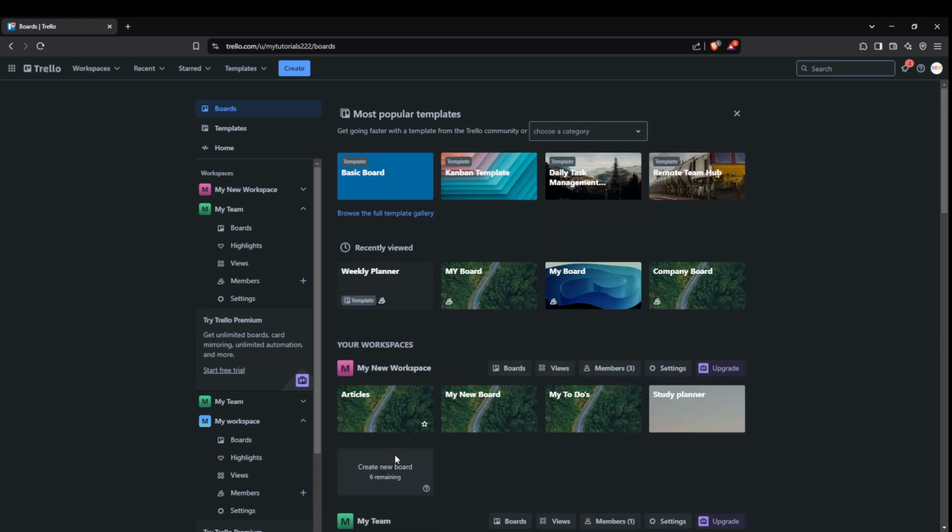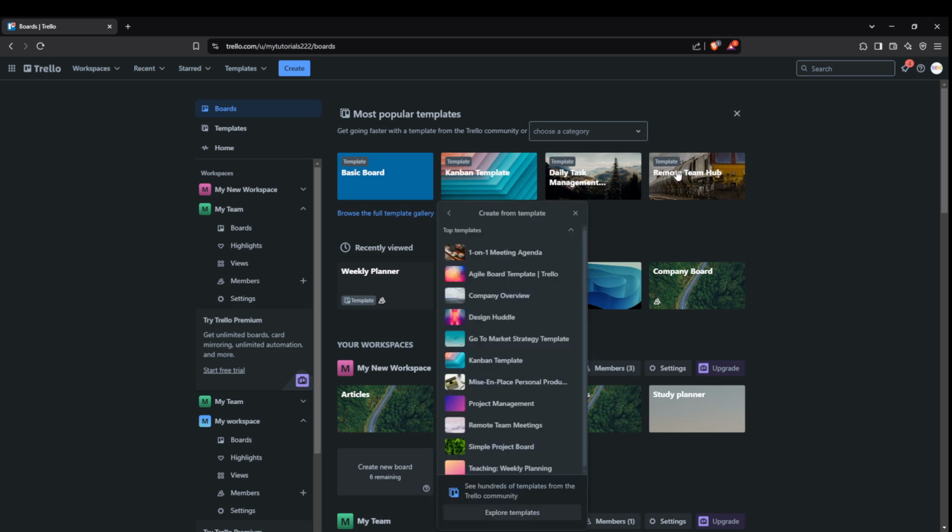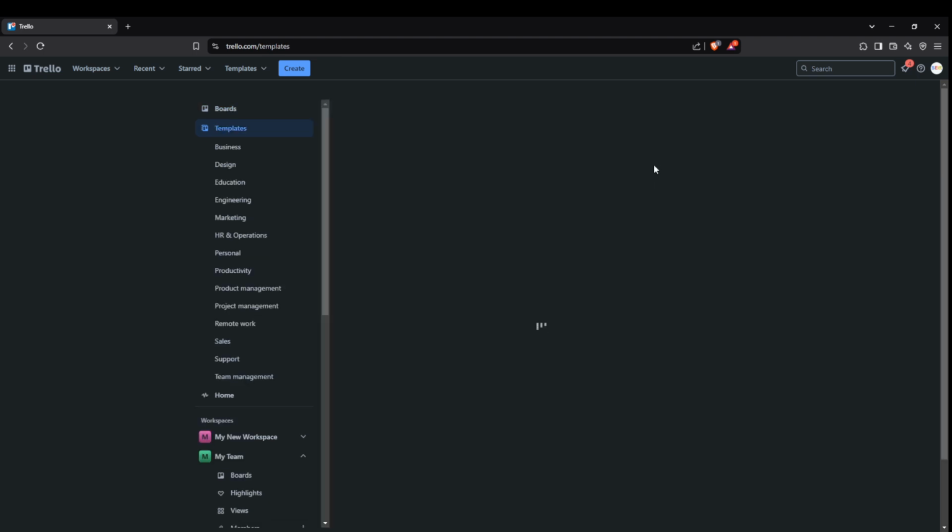After logging in, you'll find yourself on your main dashboard. Simply navigate to the boards section from the top menu. Here, you'll see all your existing boards, but don't worry if you haven't created one yet. It's time to build something new. Click on Create New Board.